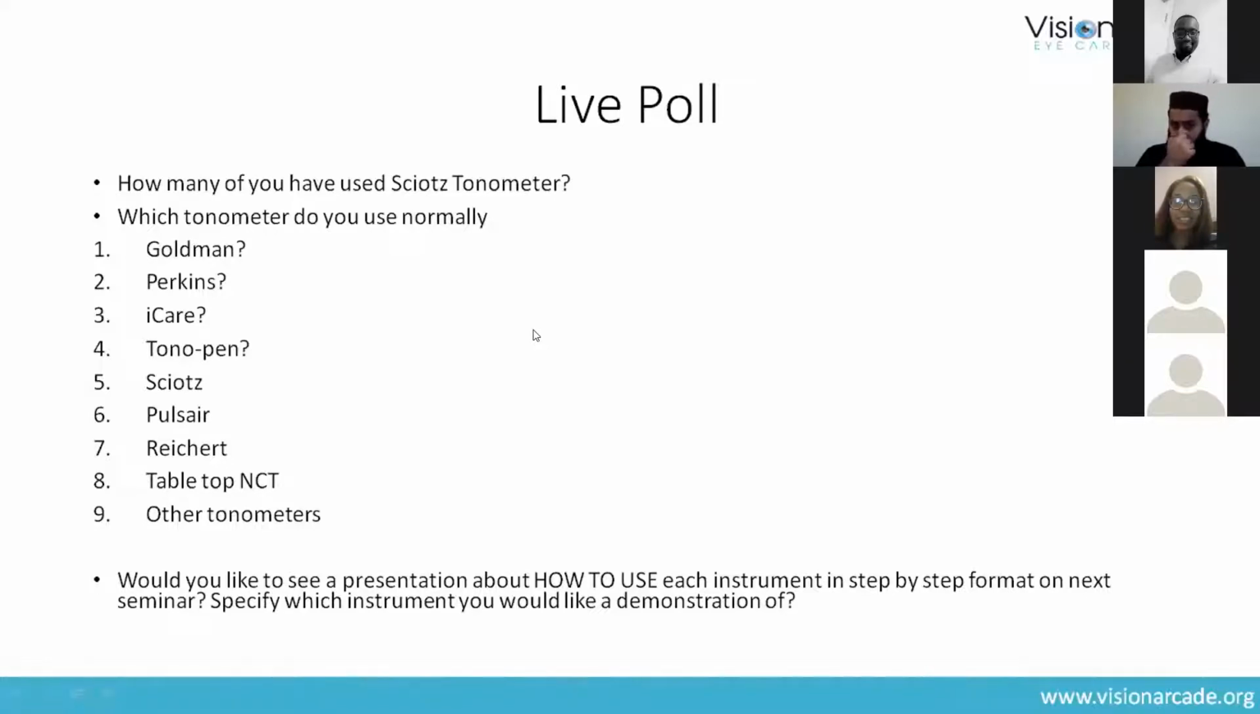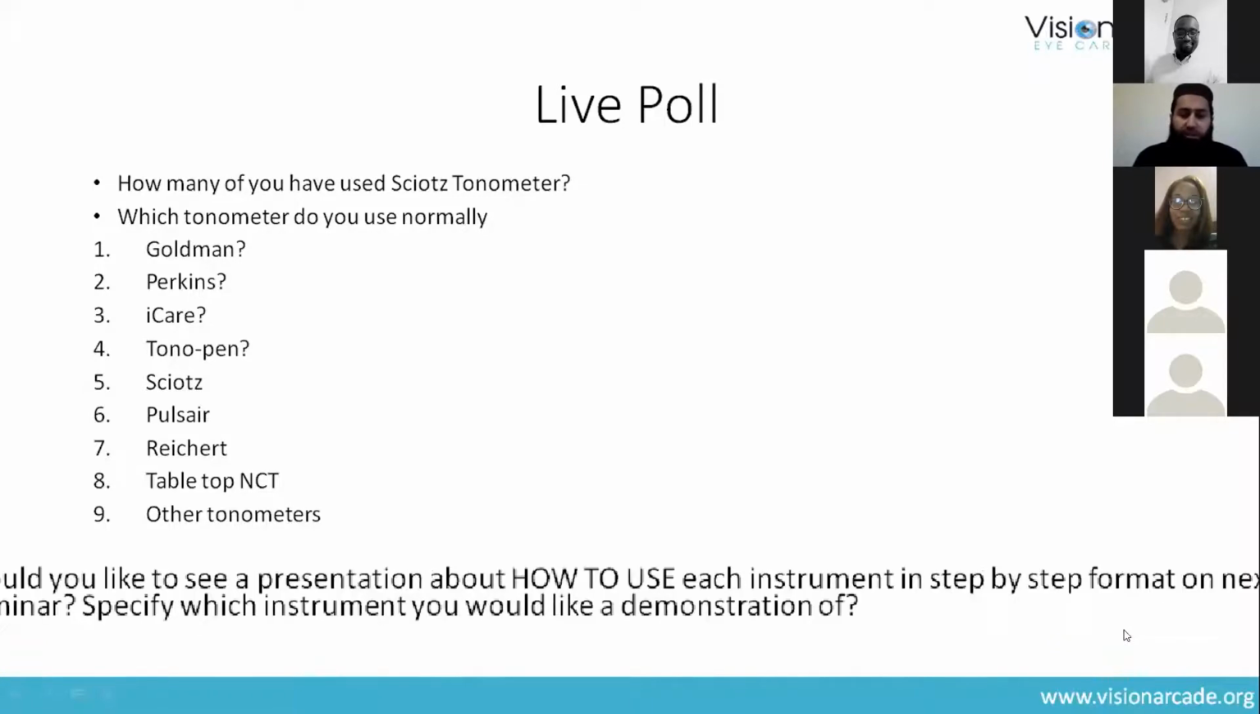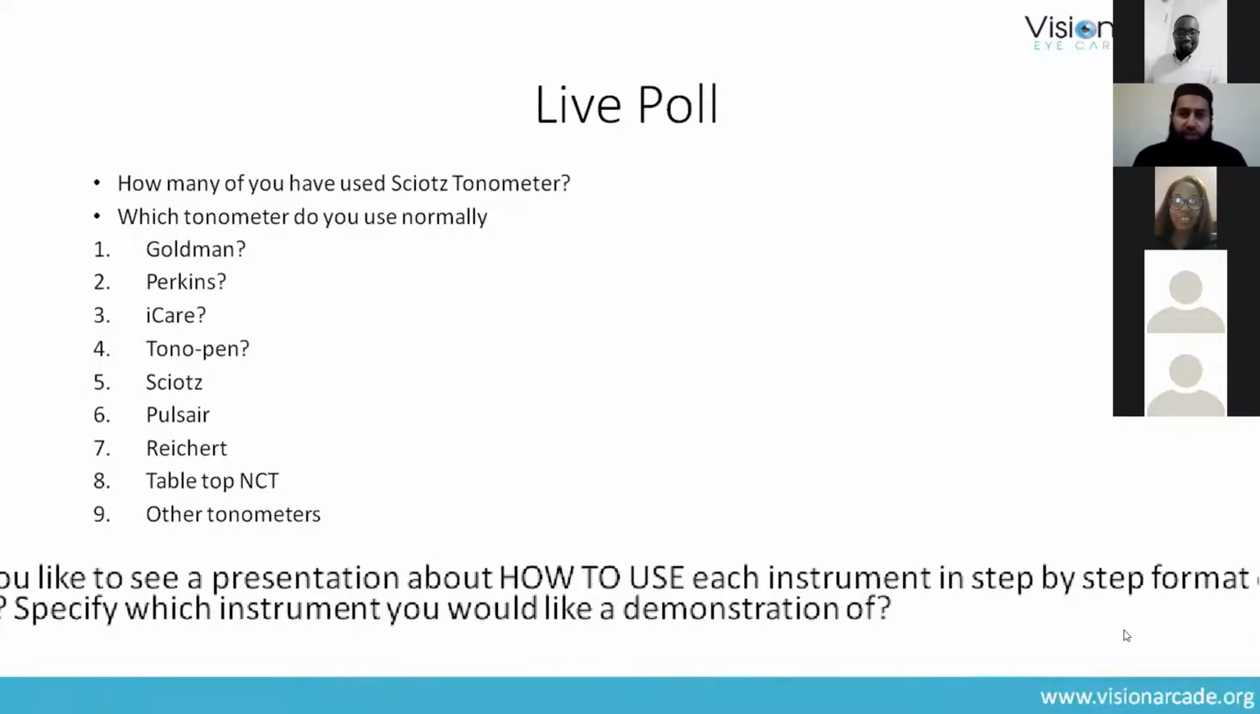Right. So the next thing I would like to ask is if you would like us to show you how to use each instrument, and that way we can make another demonstration for you guys. Whether you would like another presentation on how to use each of these equipments in practice on a day-to-day basis. Yes or no? That will be a future thing that we can arrange for you. Okay, we'll see something that can be arranged for that. Thank you very much for that information.